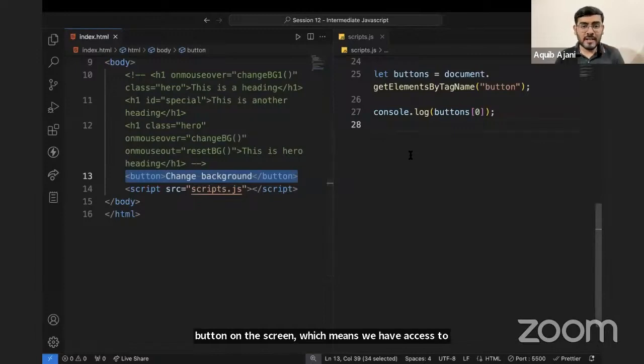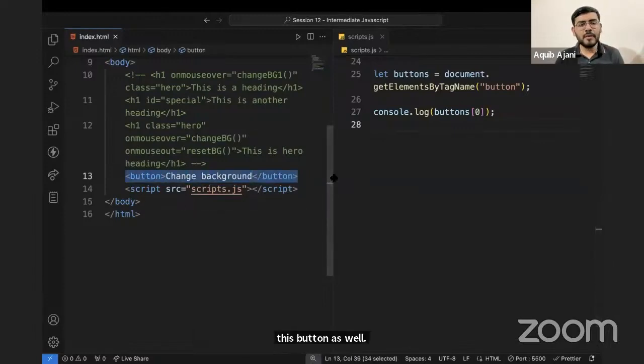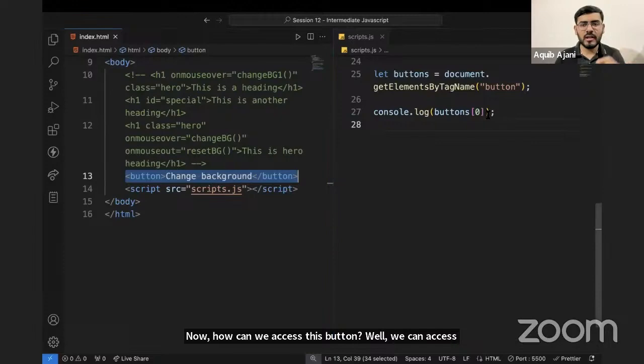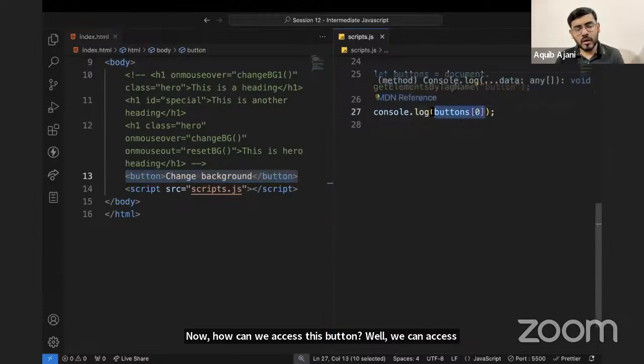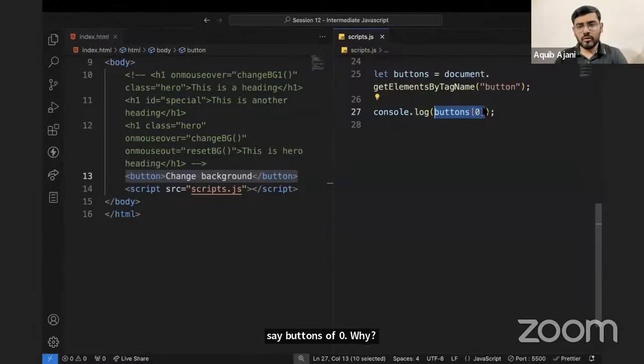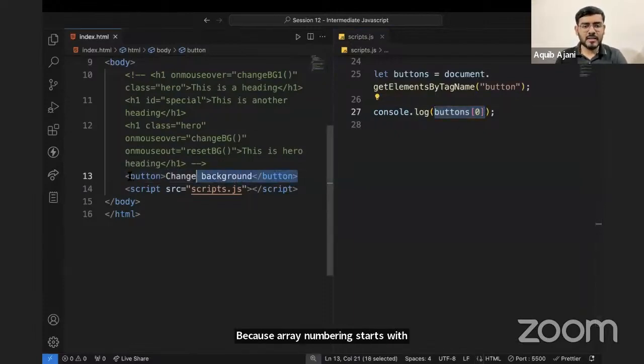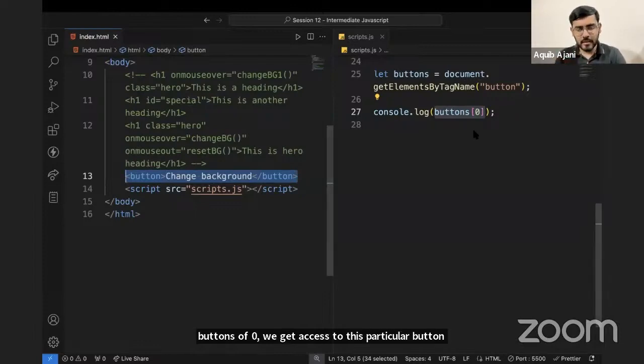Now, how can we access this button? Well, we can access it because it is the first button on the screen, so we can say buttons of 0. Why? Because array numbering starts with 0. So when we say buttons of 0, we get access to this particular button on the screen. So that's the setup.